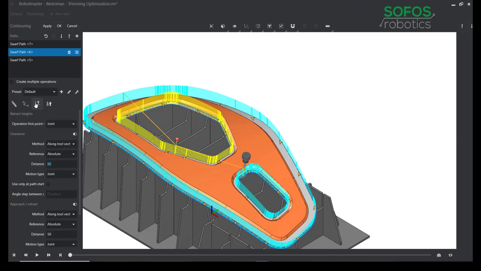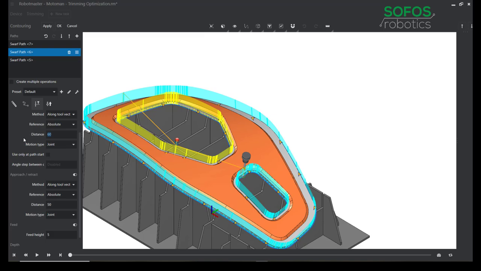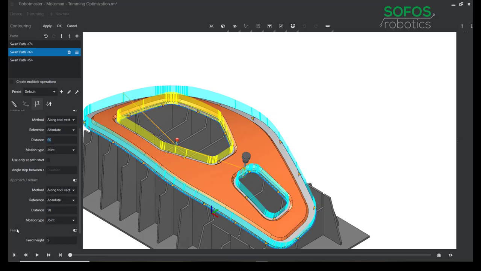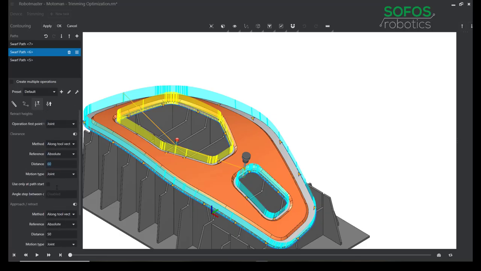So we're going to go on to the retracts option here, and this gives you several different options for how far you want to clear after you're finished running that toolpath. So you've got clearance, approach, retract, feed, and depth, and you can see it gives you a couple different options for what method you want to use. I'm not going to cover that in this video. It also gives you a couple different references and a distance. How far off do you want this to come for this move, and then a motion type, joint or linear.